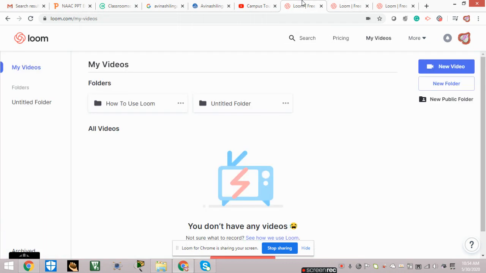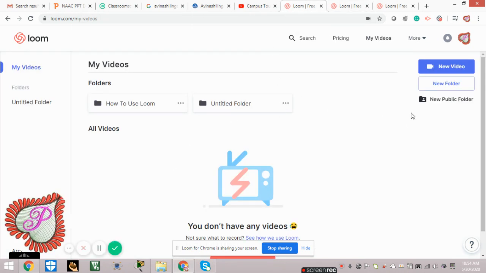The next option is new folder. Here a new folder option is given, so that videos can be created inside it. We can segregate videos for a particular topic using this new folder. This is about Loom.